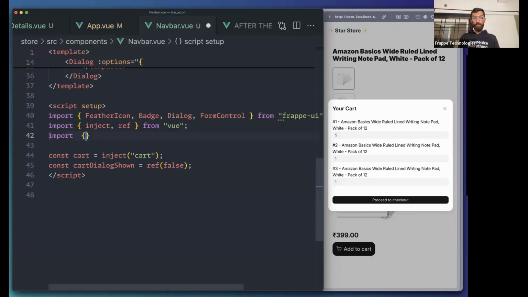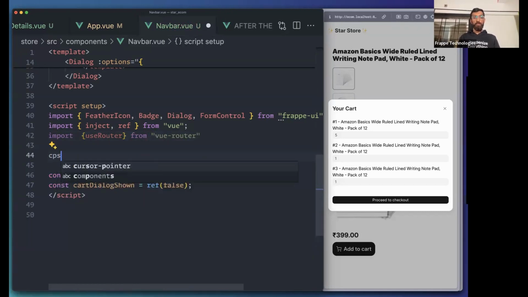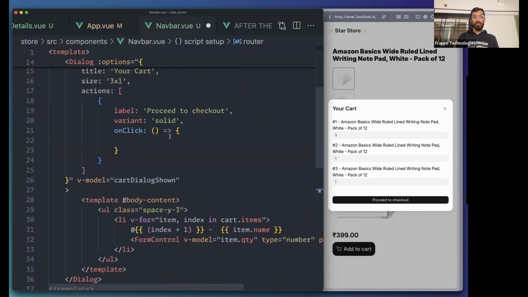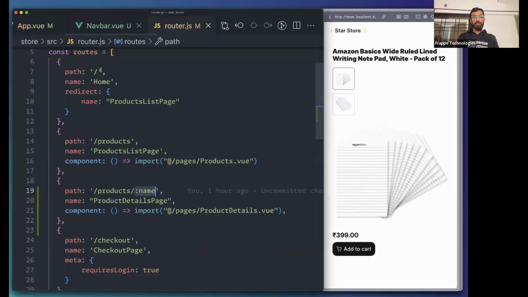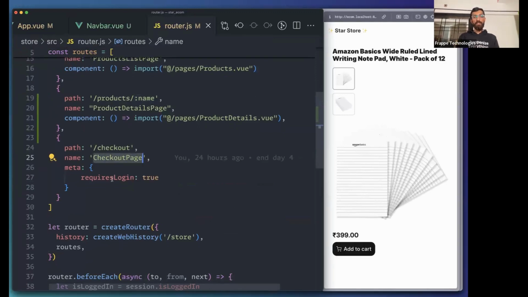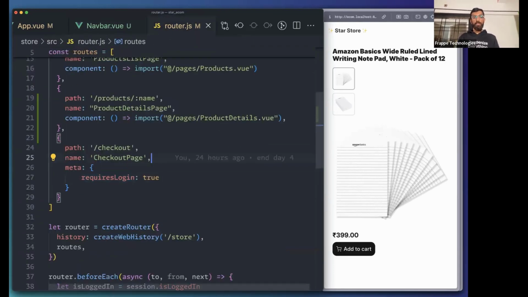So what I will do is I will import useRouter from vue-router, const router equal to useRouter. And this will give us access to the methods, dot push, right? Which page do you want to go to? Let's go to router and see. Oh, we don't have a checkout page yet, and that requires login. So it will throw us to the login page if they are not logged in. So that part is set up already. So we want to go to checkout page, and we will create a new page here.